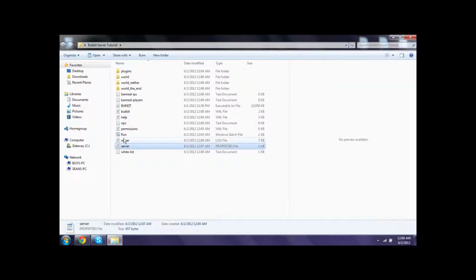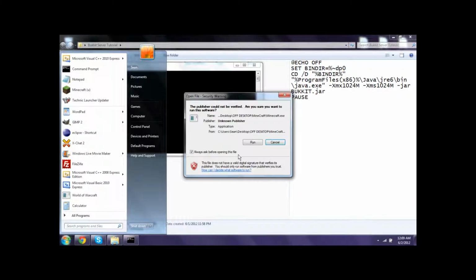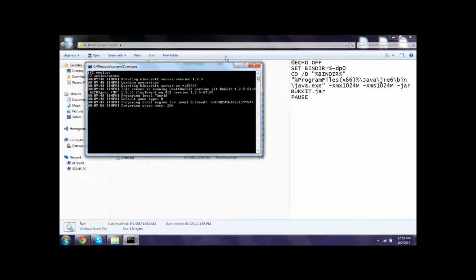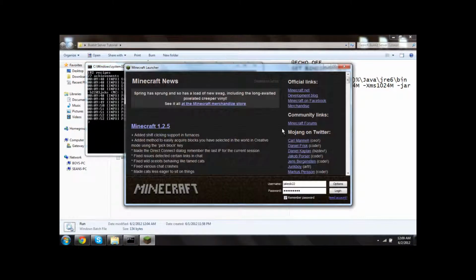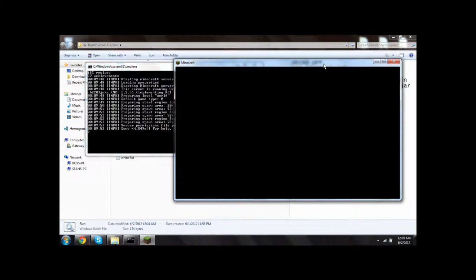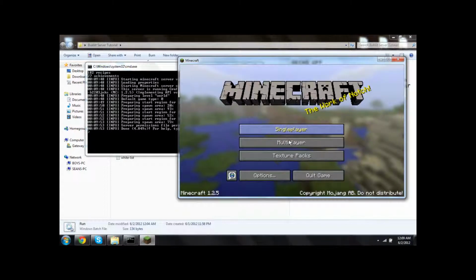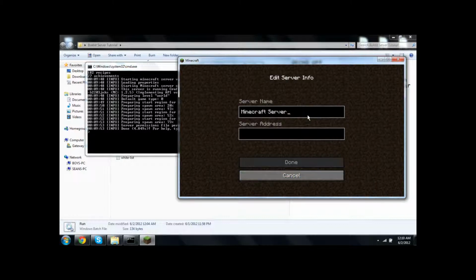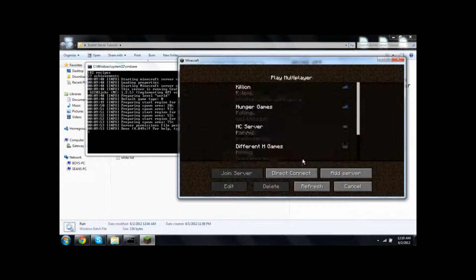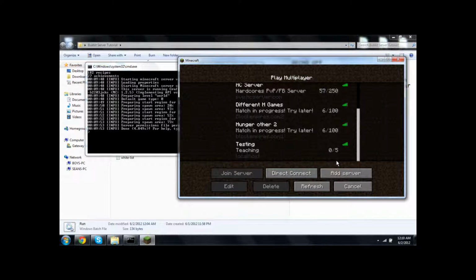So now when I run it and go into my Minecraft, I'm going to add the server and the address is localhost. Done. And when I look for it here, it says 0 out of 5 slots because I set it to 5 slots. And teaching is the description. And that's all you need to know about that.